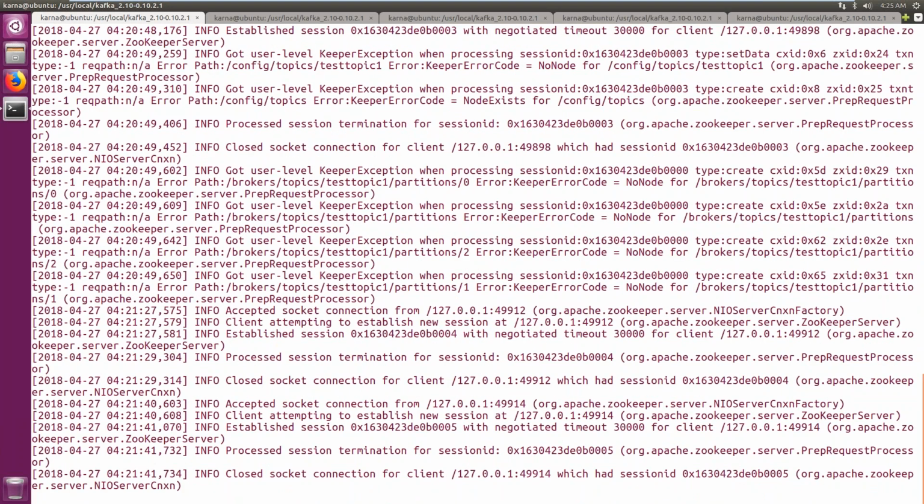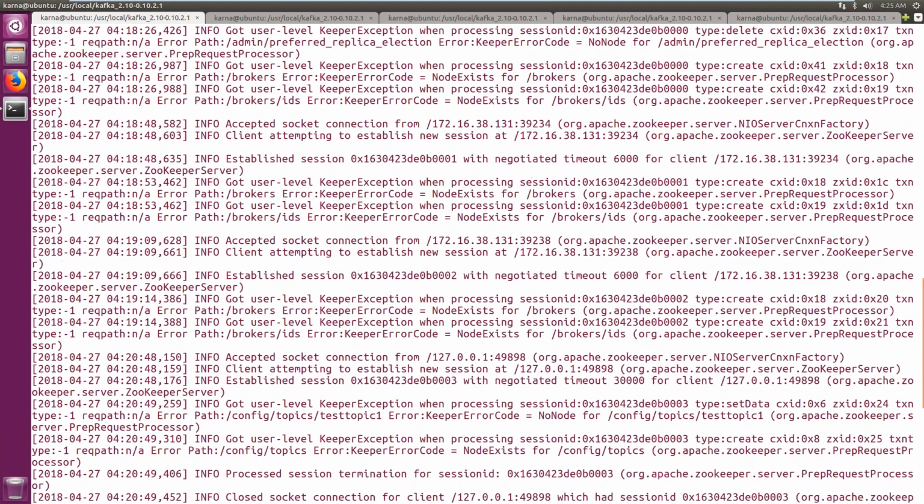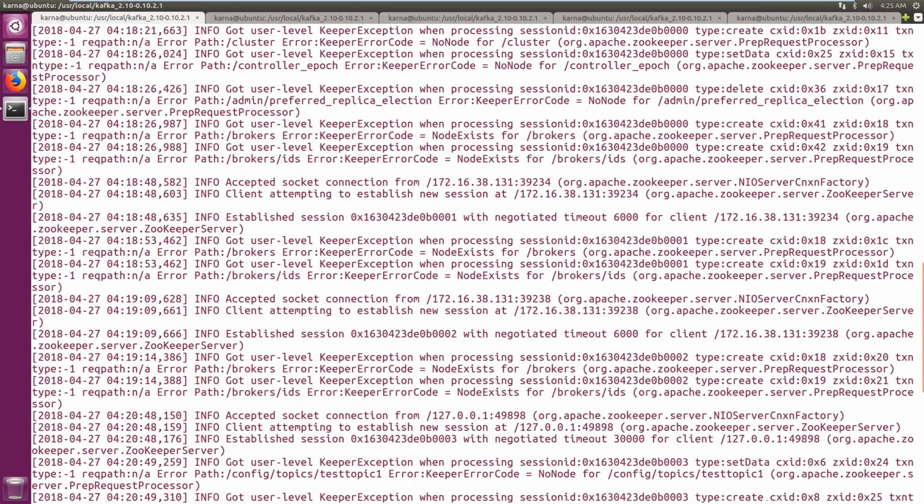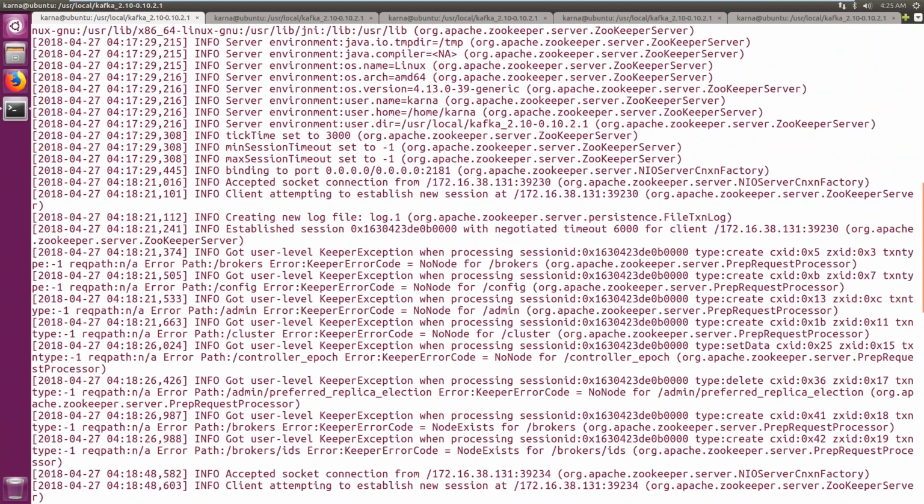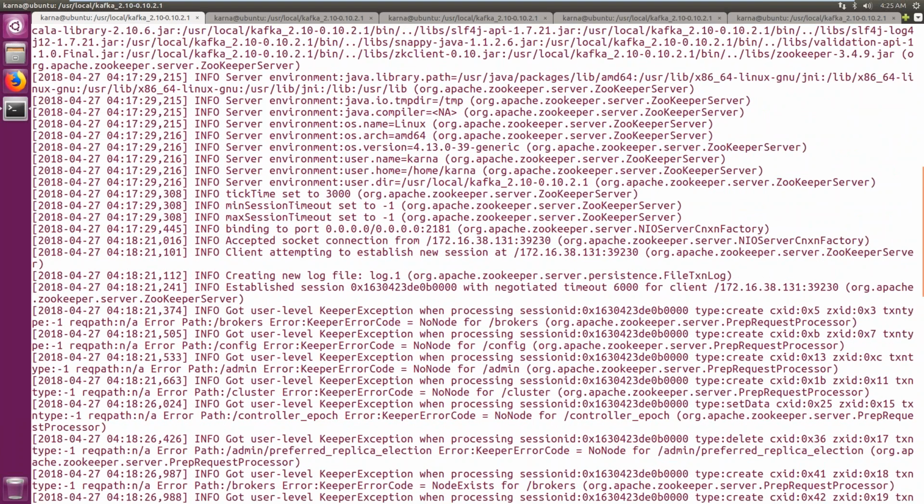For ZooKeeper, we can find the port number at which it is running, 2181. Here you can find this. This is the port number at which ZooKeeper is running. Is it fine?